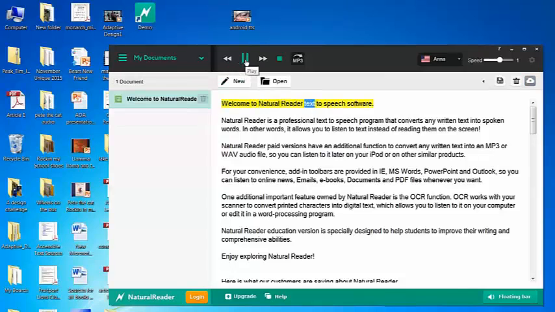Welcome to Natural Reader text-to-speech software. Natural Reader is a professional text.